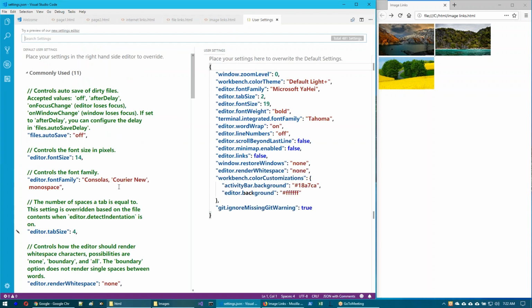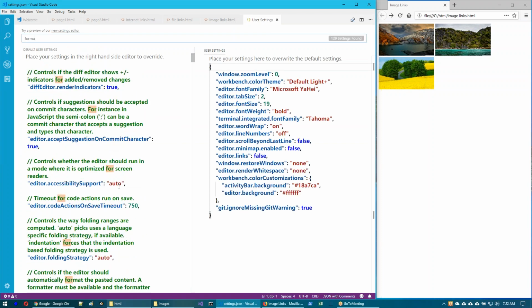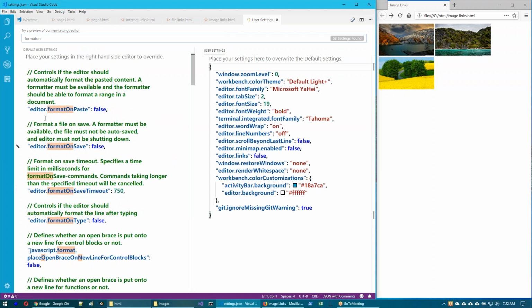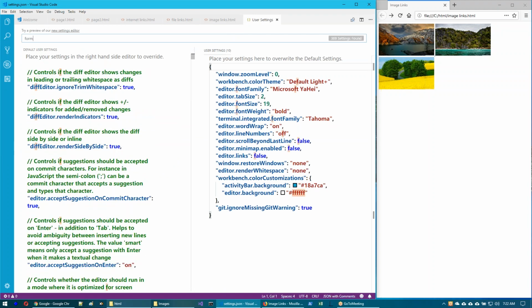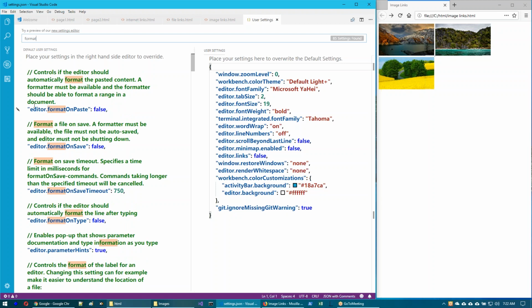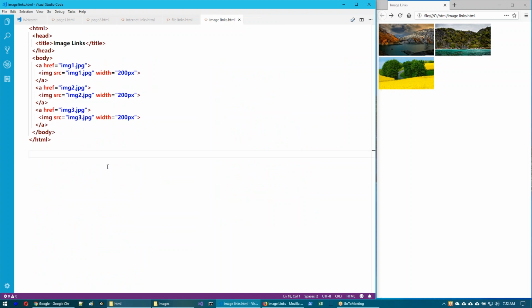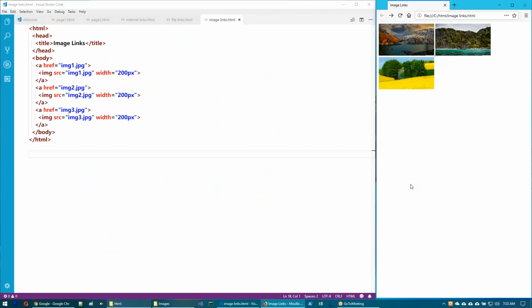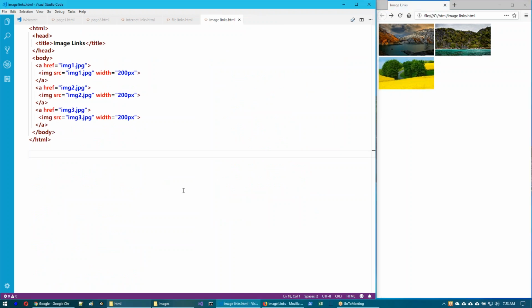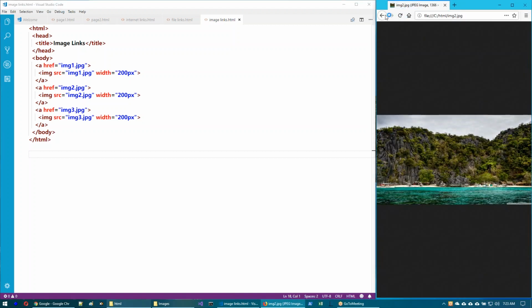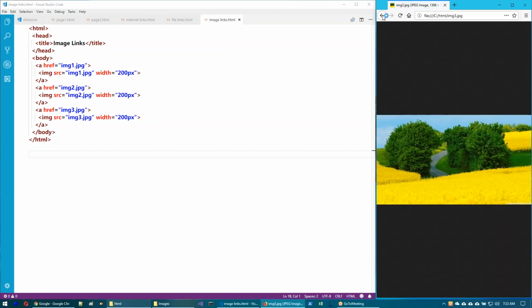Now check it. Whichever image you click, that will be enlarged. Like this.